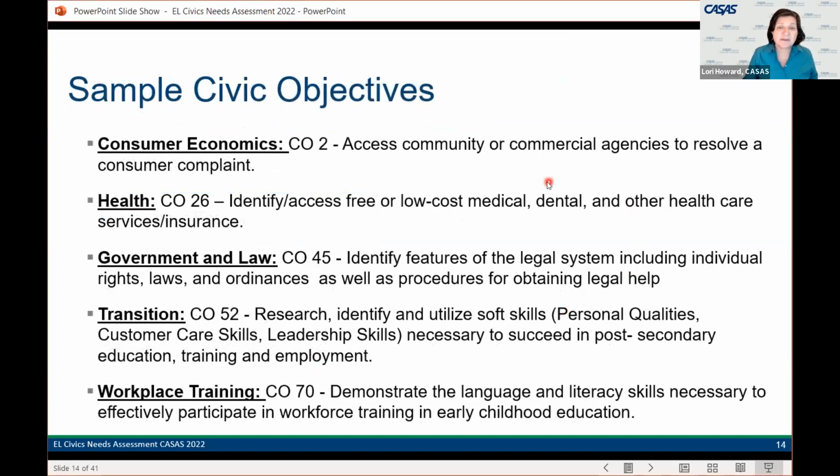Okay, these are some samples of the civic objectives that we offer. Again, in these areas that I mentioned before, consumer economics, civic objective 2 has to do with resolving a consumer complaint. Health civic objective 26 has to do with accessing free or low-cost medical or healthcare services. Civic objective 45 has to do with individual rights, laws, and ordinances.